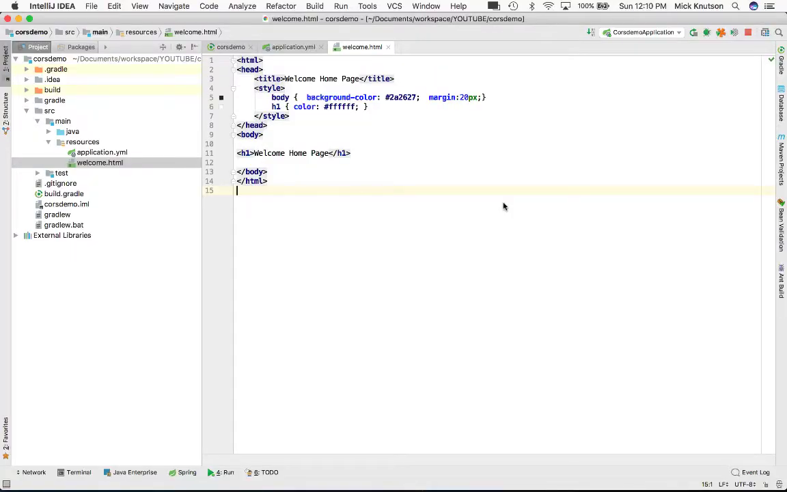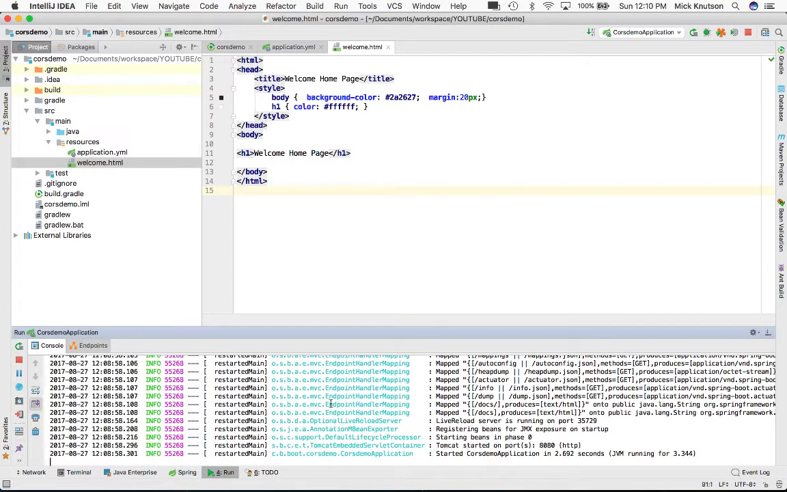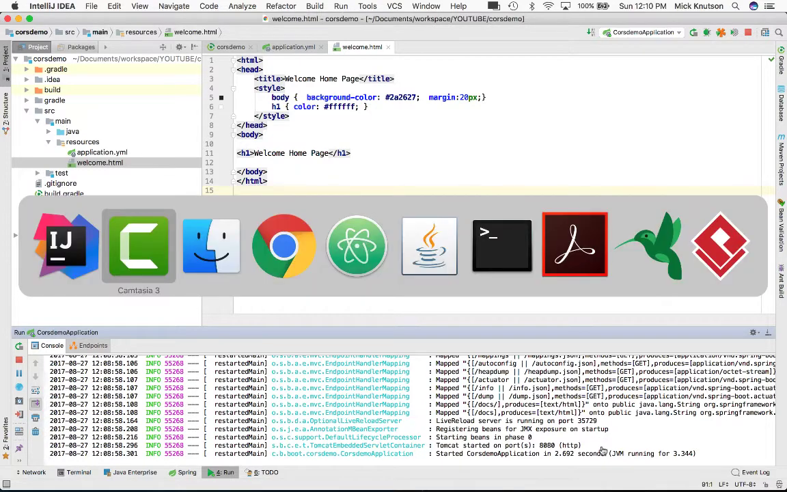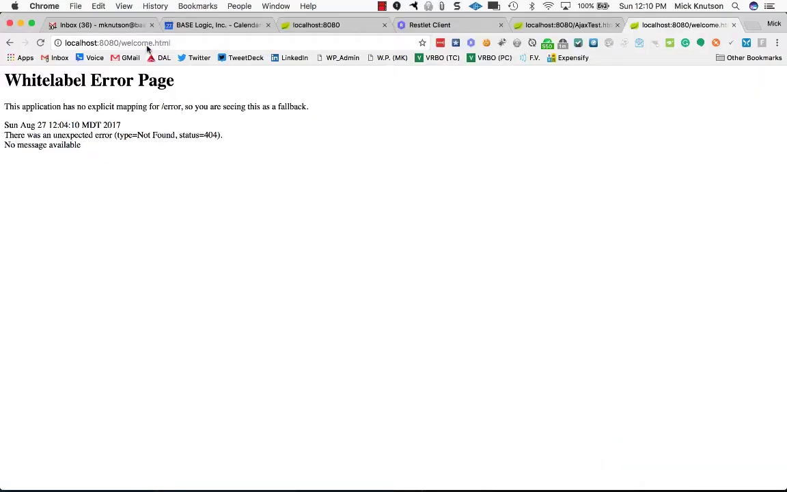Okay, in this demo, I have a very simple Spring Boot application, and I've created one simple welcome HTML page. It's just a static page, and I have started my Spring Boot application, and it is running on port 8080. So let's actually go through and run this now and look at it.